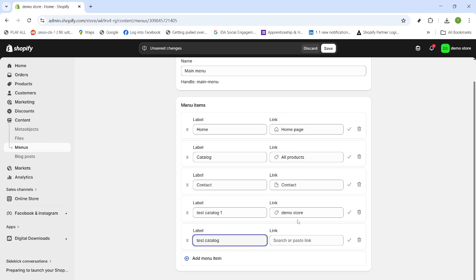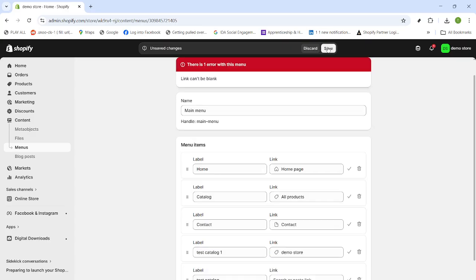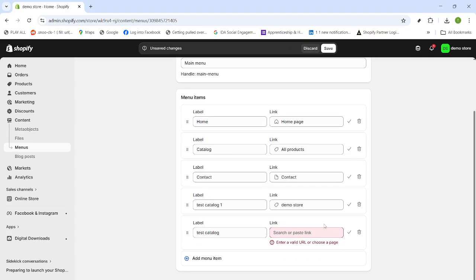When your edits and additions look good, click Save. Saving publishes the changes to your live menu. Give your storefront a quick refresh and test each link to confirm everything behaves as expected. If you don't see the update right away, clear your browser cache or view your site in a private window. On mobile, verify that the menu opens correctly and that labels don't run too long.